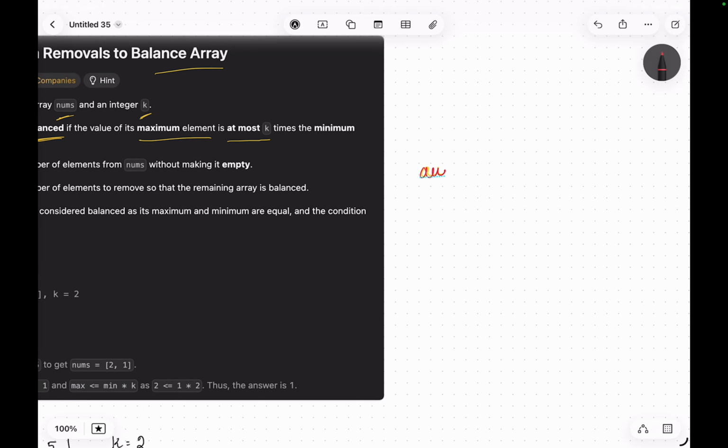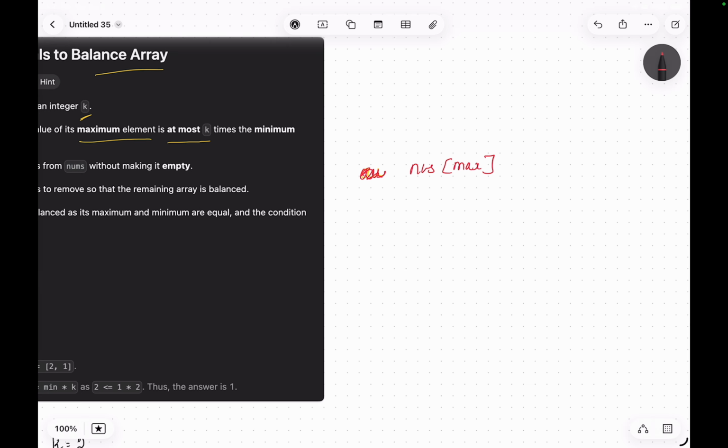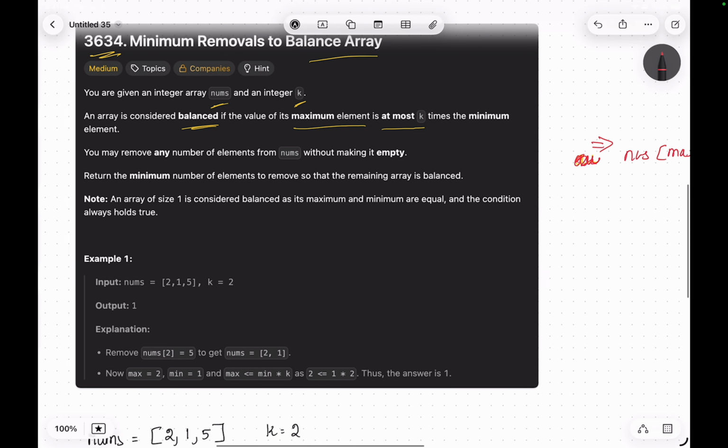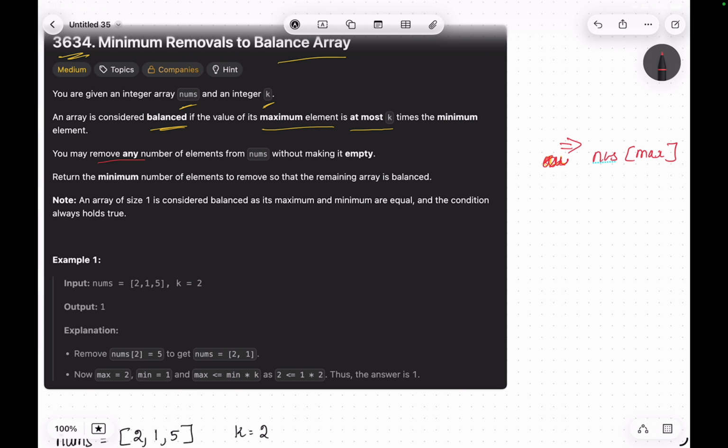So this is nums, right? So nums of max element is at most, so less than or equal to k times nums of minimum element. This could be represented in mathematical terms as equation 1, right? You may remove any number of elements from nums without making it empty. You have to return the minimum number of elements to remove so that the array remains balanced.